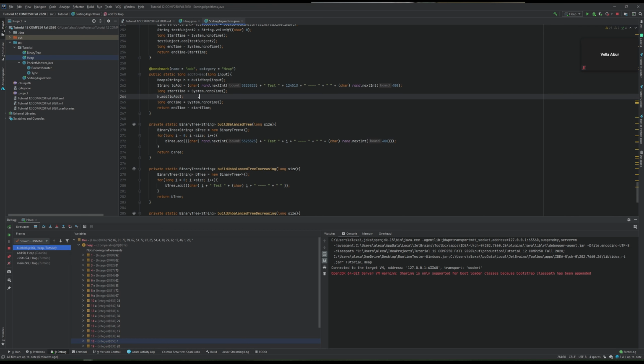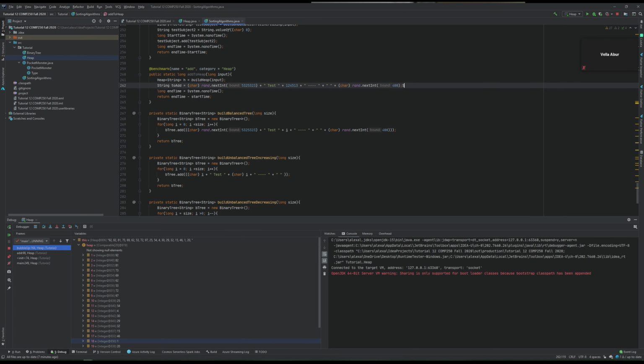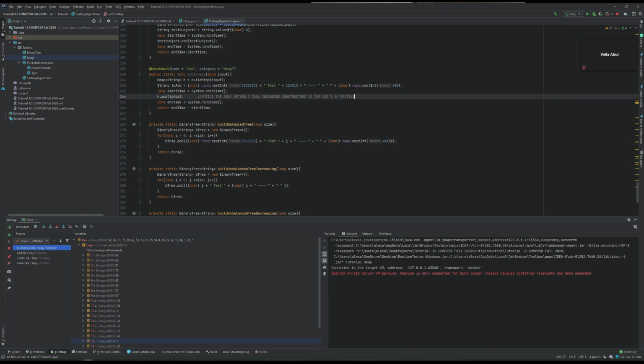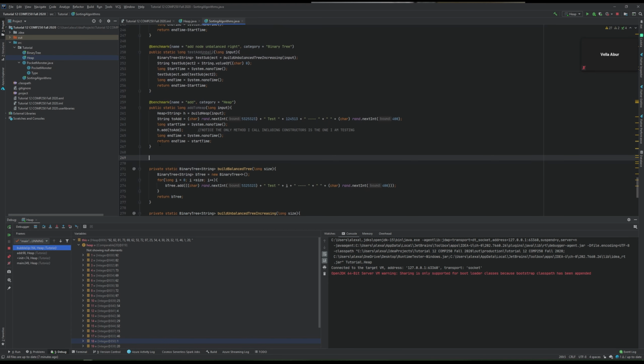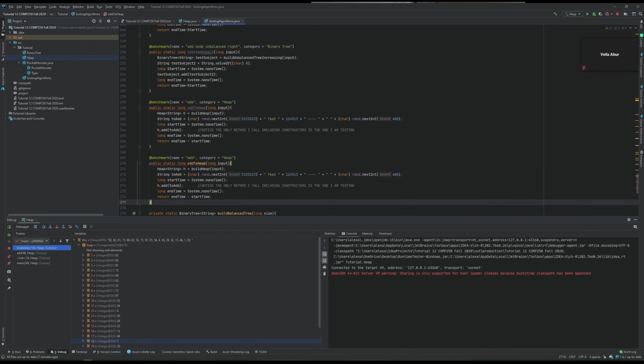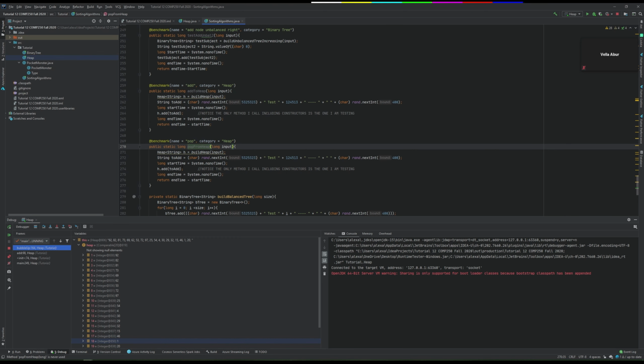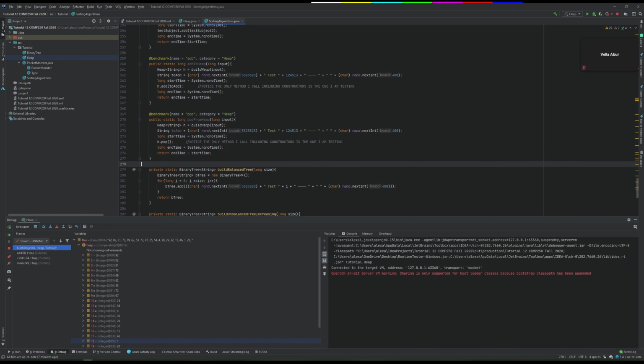And now notice the only method I call, including constructors, is the one I am testing. Now I can just do another few methods. I can copy most of this, but I just want to rename it, so I'm going to call it pop from heap. Most of this is the same, except now I'm just going to say h.pop. Now pop from heap is done.